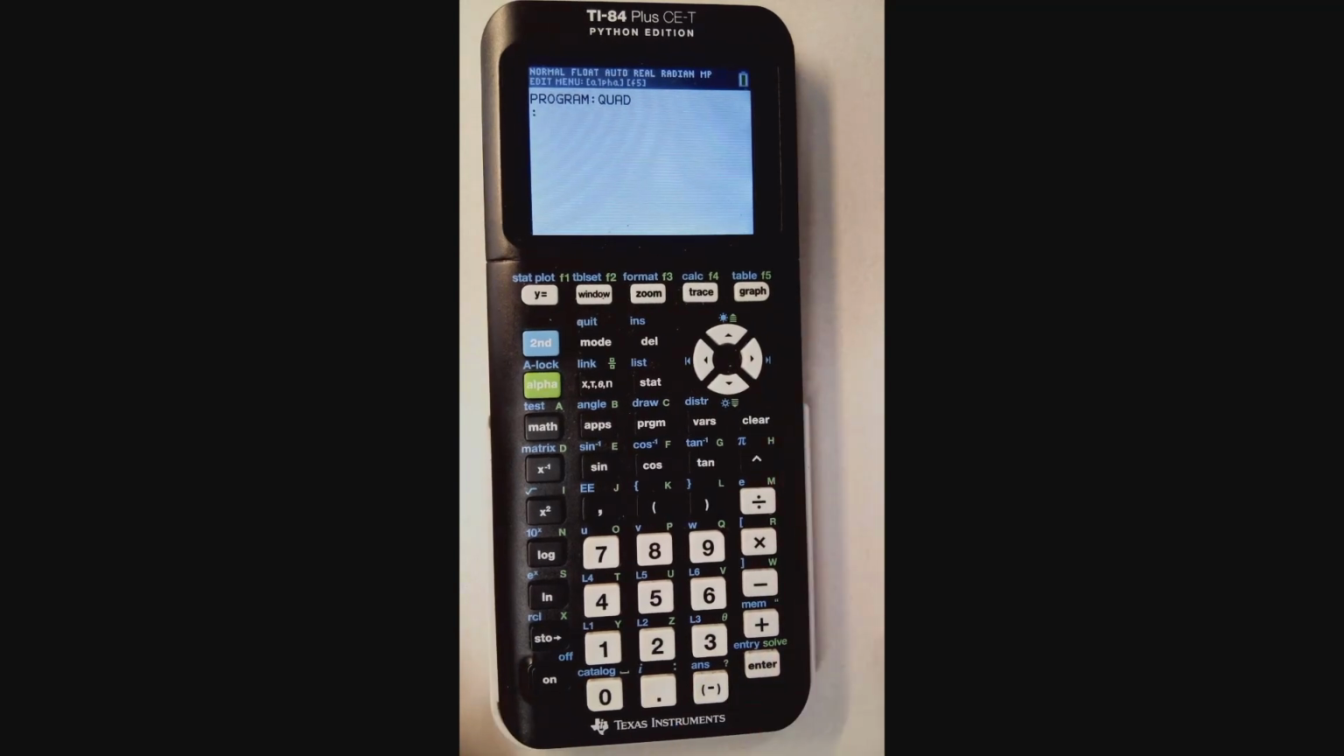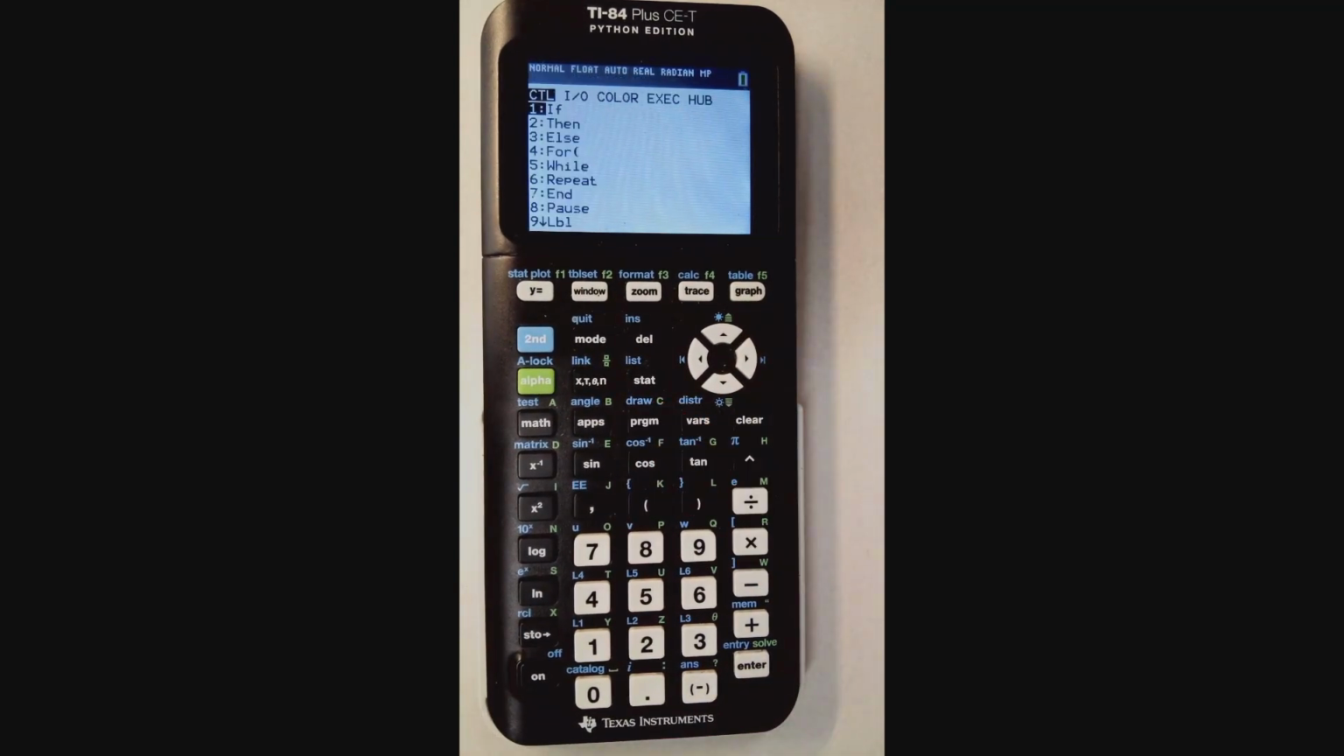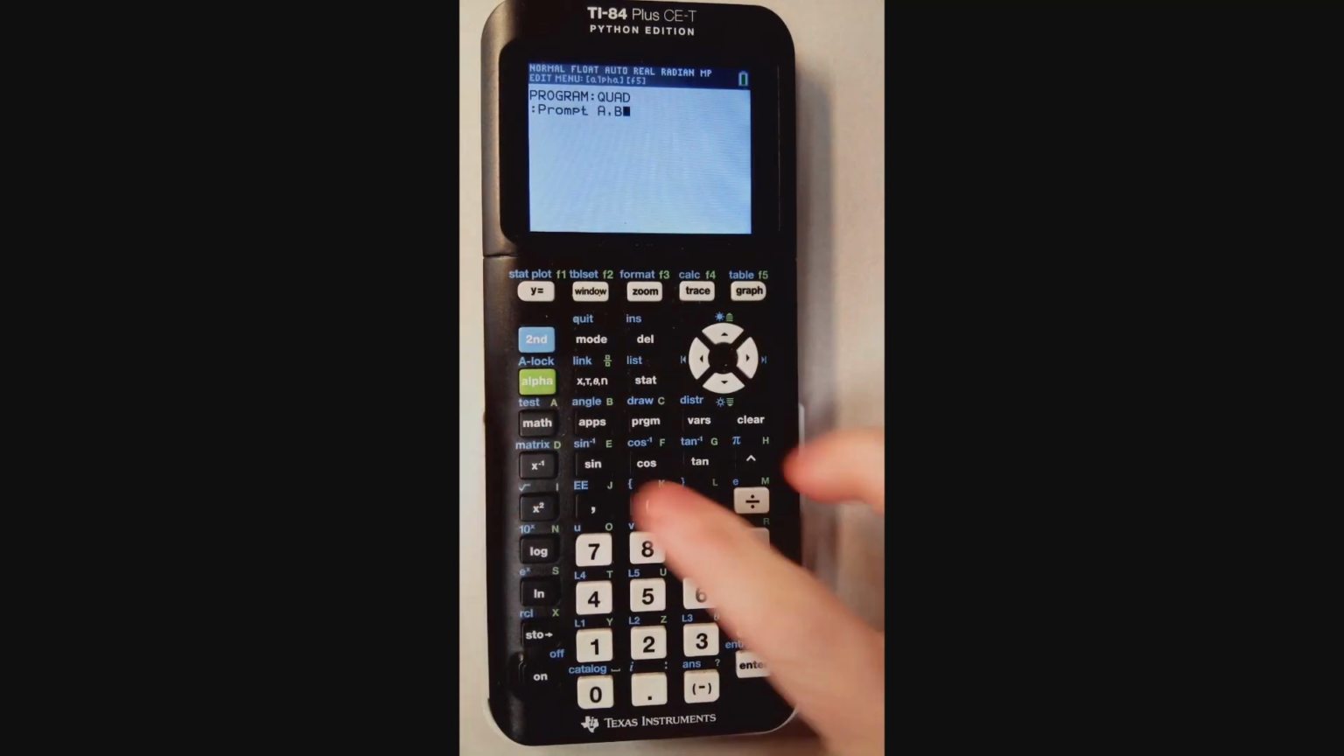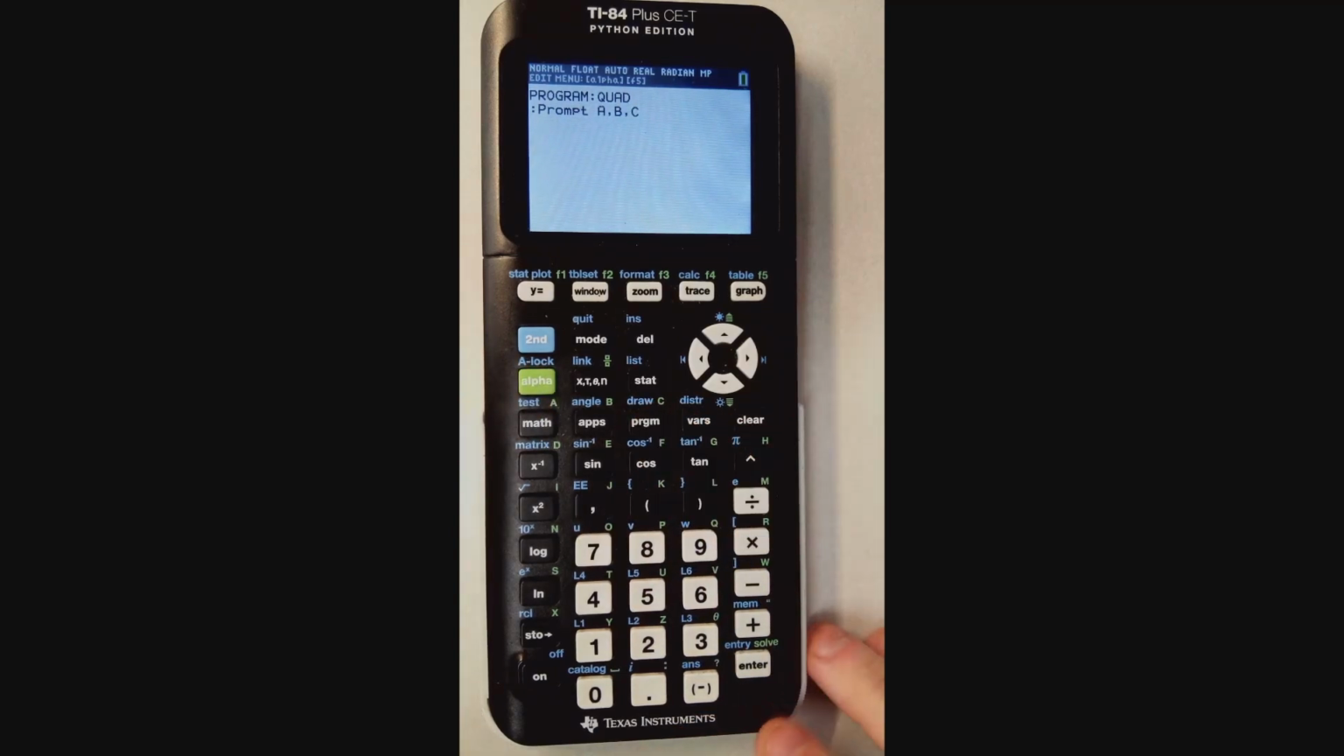Okay, so first thing, we're going to press this program button, go to the right, and go down to prompt. I want to prompt on A, B, and C, so I'm going to hit alpha A, comma, alpha B, comma, alpha C. That's going to ask us for what the A, B, and C is for the quadratic. We'll hit enter here.